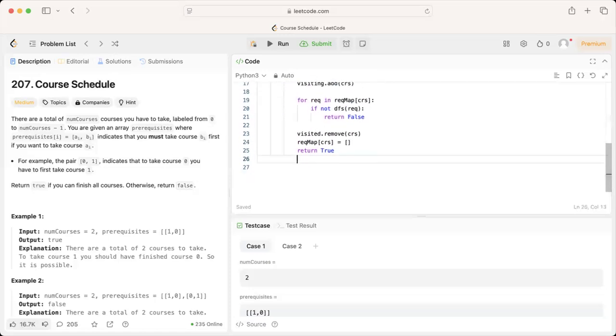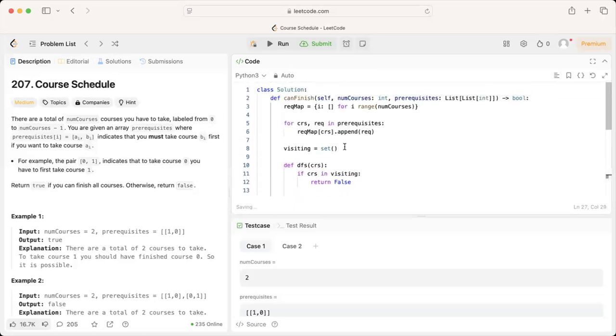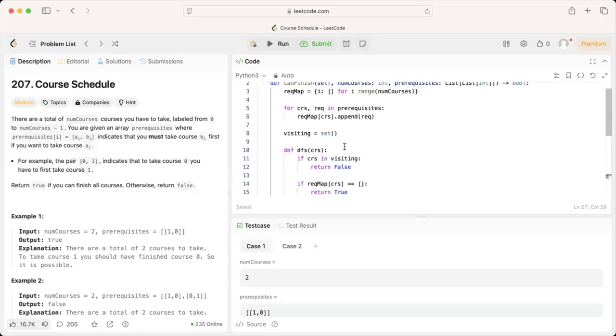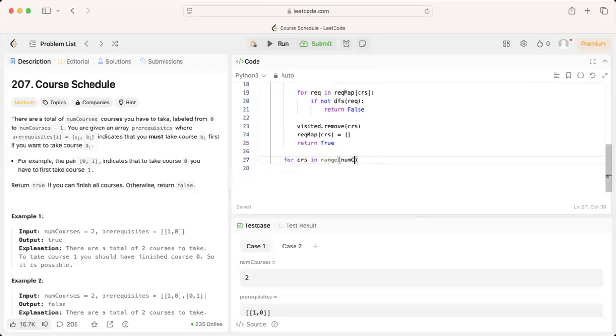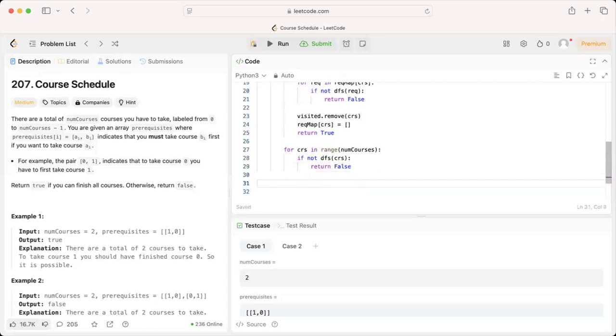And now we need to execute this depth first search. We actually have to do this in a for loop, so I'm going to call it for course in range num courses, because we don't know if any of these courses are connected or if there are any prerequisites. Because of that, we need to check all of them. Similarly, we only care if DFS returns false. So if not DFS, we can stop here and return false. And if this whole for loop completes without returning false, we can in the end return true.